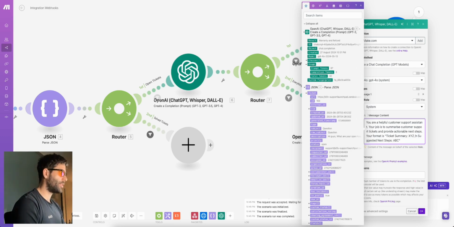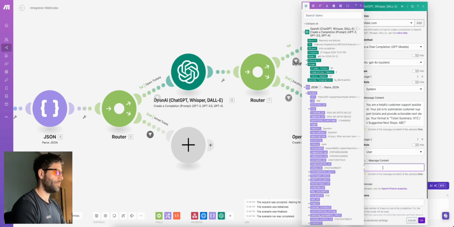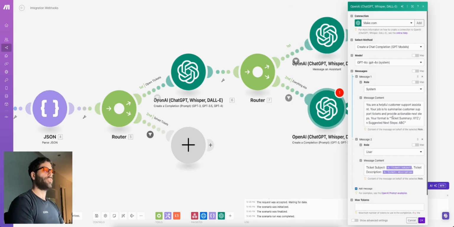Close the quotation mark, and that's it. Add the user role, and same as before, we're just going to include the ticket subject, which is here, and then the ticket description, which is here.